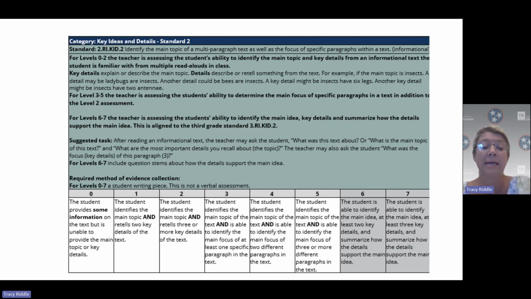This is a writing assessment for all the levels. So the required method of evidence is your student writing piece. There should be no videos included as student work. Once you have your student writing piece, you are ready to score the writing piece.